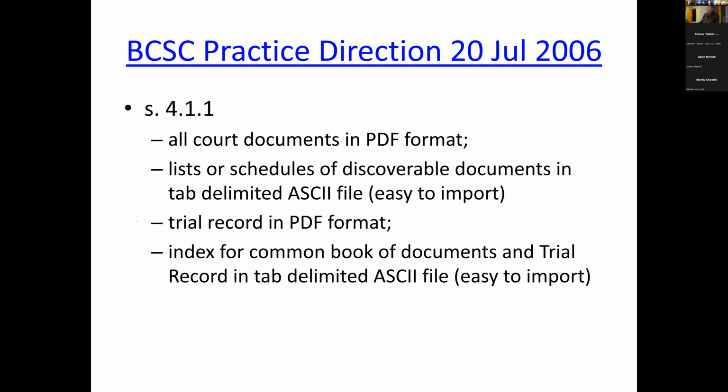All court documents are in PDF format. Lists or schedules of discoverable documents in a tab delimited ASCII file. CSV, I think, was the format, comma, standard variable. The trial record is in PDF format. And the index for a common book of documents and trial record is in a tab delimited ASCII file.